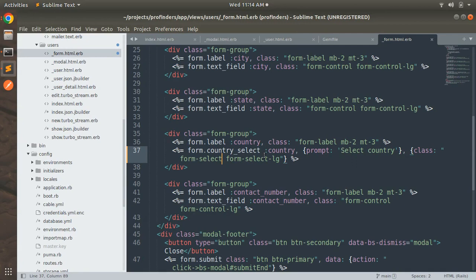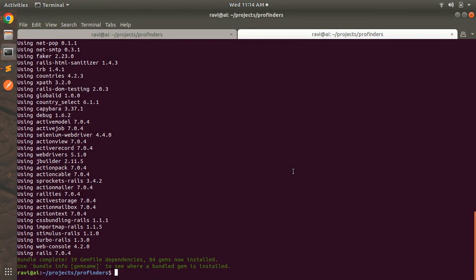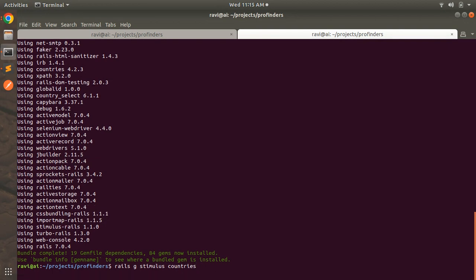Okay, now we need to create a stimulus controller for handling the change event on this country select box. So first switch to the terminal and generate a new stimulus controller. Run rails g stimulus and then countries, or whatever name you want to provide, like country select, country list, or state list as well, but I'm providing this name as countries. When I run this command, it will generate a new stimulus controller for me in app javascript controllers.